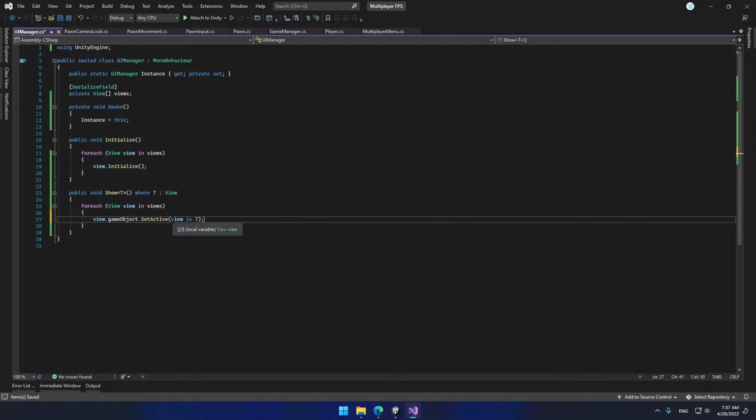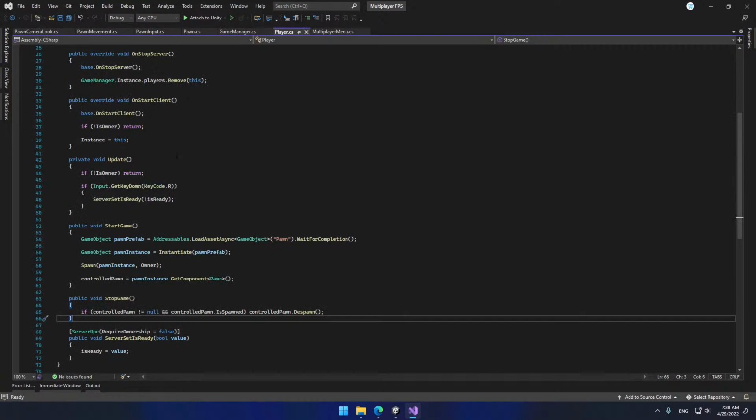Again, now I was explaining this line here. So what view.gameObject.SetActive(view is T) means is that if our view is an instance of the type T, then enable the view. Otherwise, it will be disabled. So if you're, for example, trying to show the lobby, it will only show the lobby and hide the rest of the UI. Okay. Let's save and let's exit the UI manager.